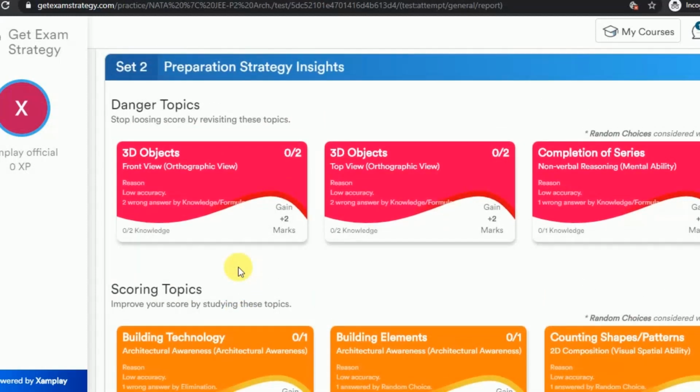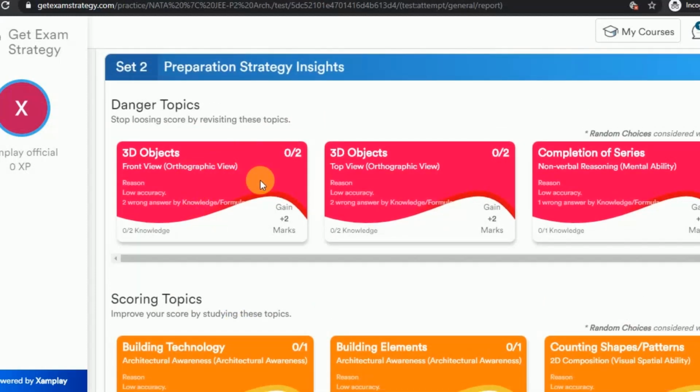So to understand it very simply, red cards means it's a danger card. Why is it a danger card? Because you have answered this particular question topic using knowledge or formula and you got the question wrong. That means that you thought you know that question, you can answer it, and you have spent 1 minute or 2 minutes of time in answering it and still you got it wrong. So you are losing 2 things. Imagine if there is negative marking in the exam.